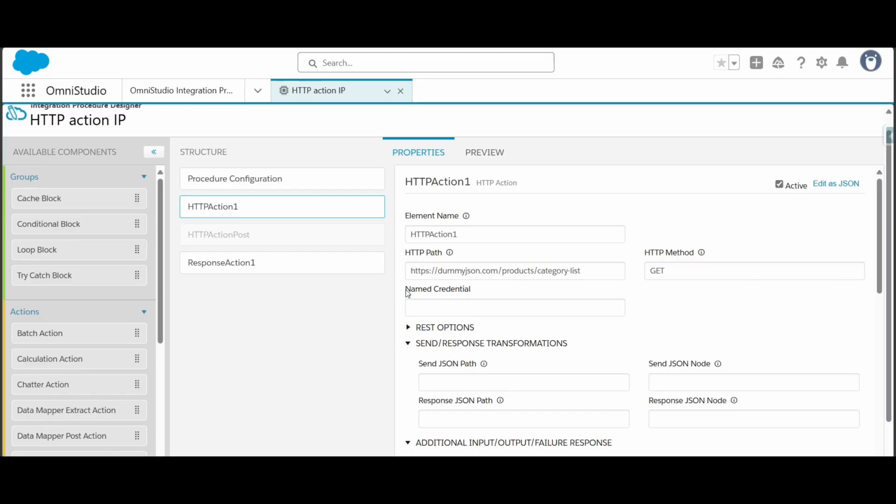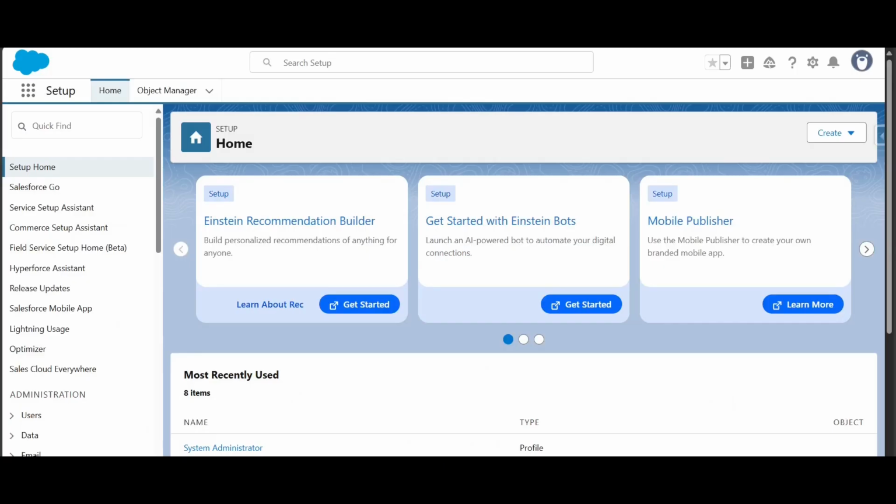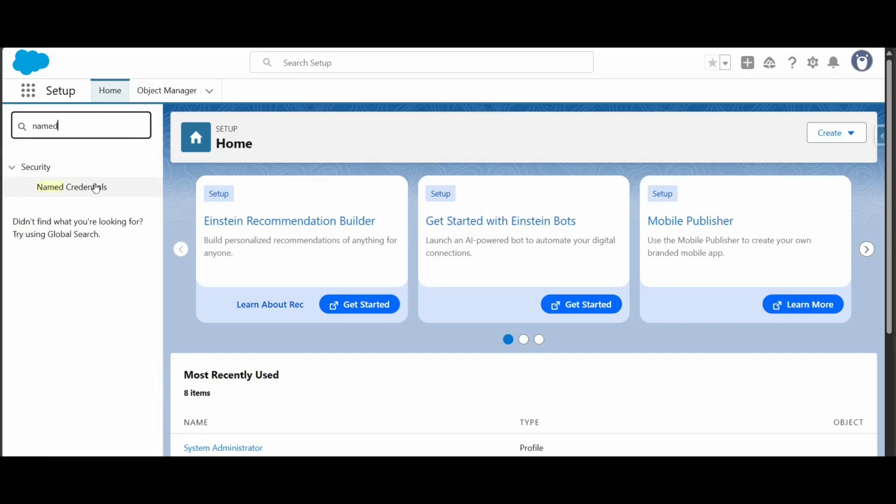But today I'll be using this named credential. A named credential is nothing but a way we can make authenticated calls to the external system. So that needs to be configured. I'll configure that first, and we'll use that named credential in this HTTP action. So in the Home tab, in the Quick Find, we can search for named credential, and under the security section we can find that.